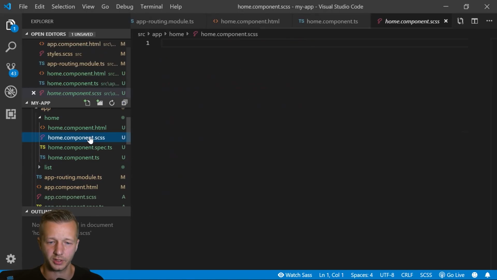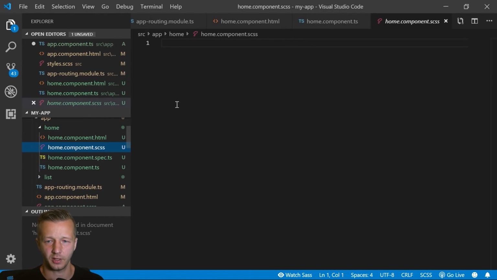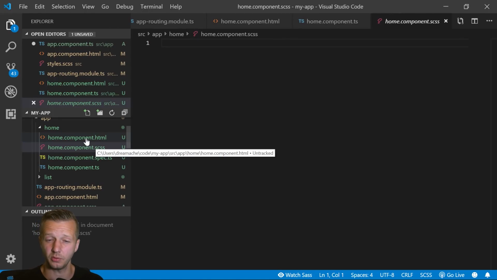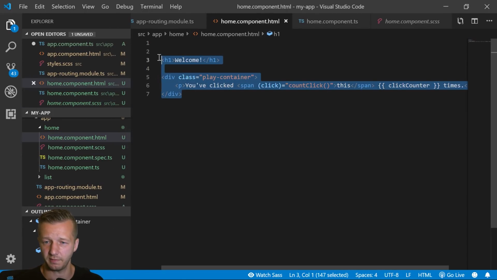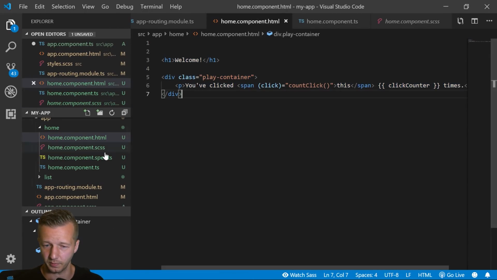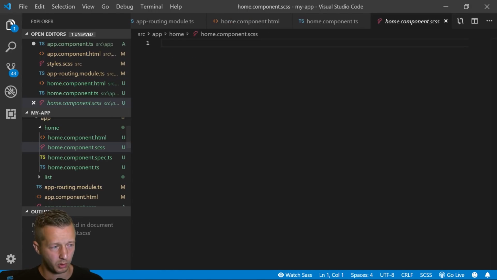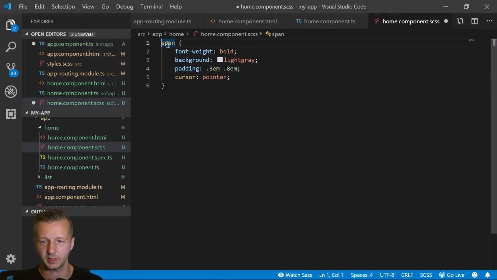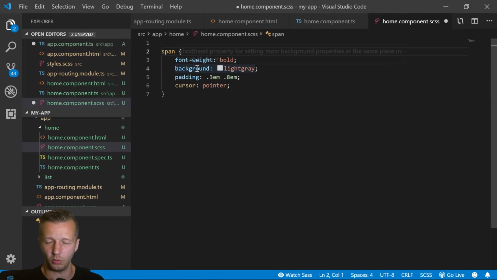Before we go and play it, let's add a couple rule sets to our home component SAS file. These SAS files are only specific to the HTML that's defined in its template over here. All right, so in home component, we're going to have our span, and that's simple enough. I'm just going to paste this in. Font weight bold, background is light gray.